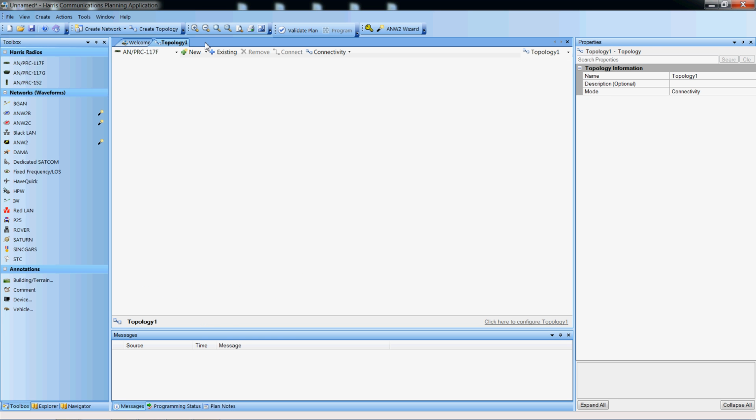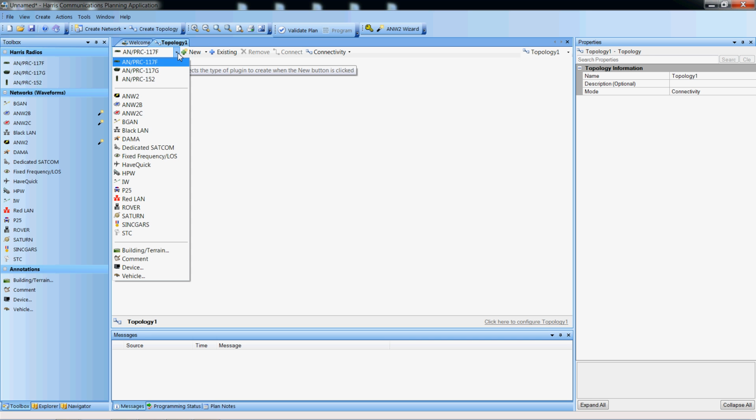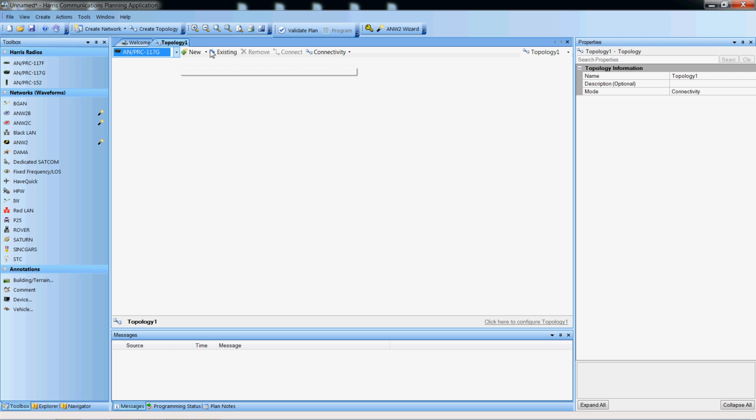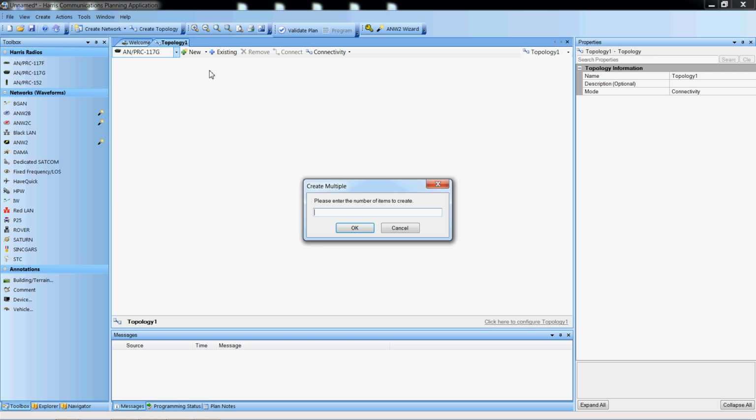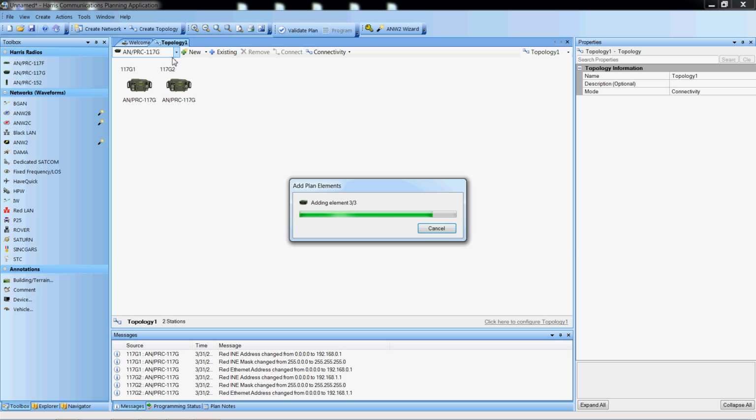Now we know with ANW2C we need the 117 Golf. So we're going to go ahead and click 117 Golf. And we're going to go over to the arrow next to New. We're going to create multiple 117 Golfs. Let's keep it simple this time. Let's go 3 117 Golfs. Okay. You see them populate up here.